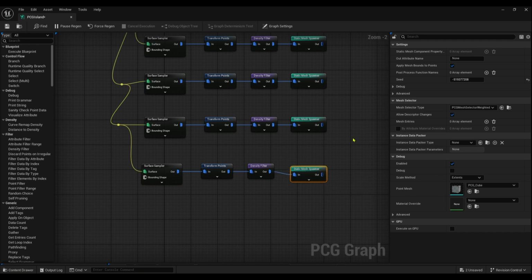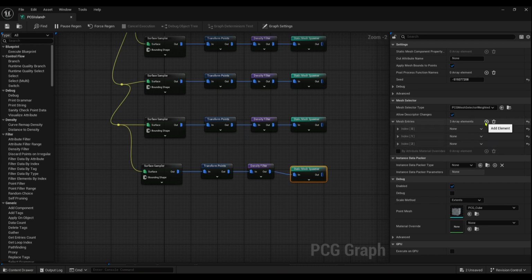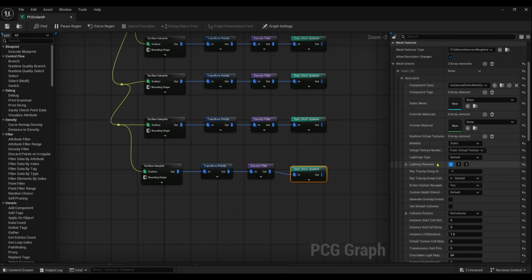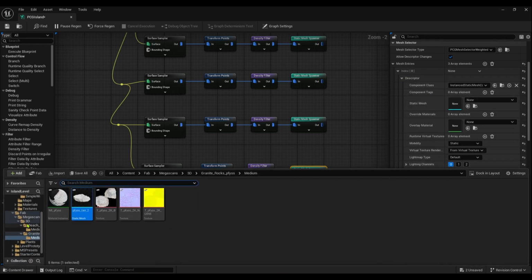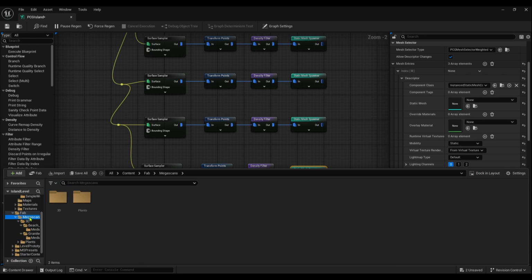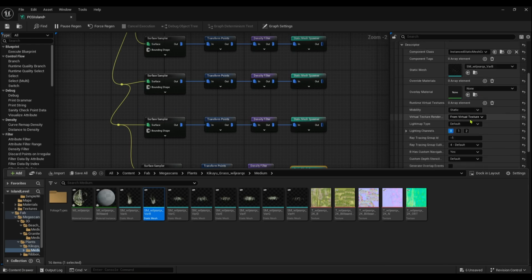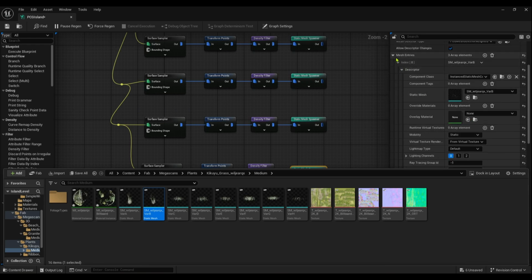And I've only got, I can't remember how many grasses I have. Let's put in 4. Or, you know what, let's just put in 3. It's up to you what you want to do. You get the gist by now. Megascans, plants. Yeah, there's quite a lot here, you know. So I'm going to take this tall one. Obviously, we don't want any collision for the grass. I want to be able to walk through it, you know.